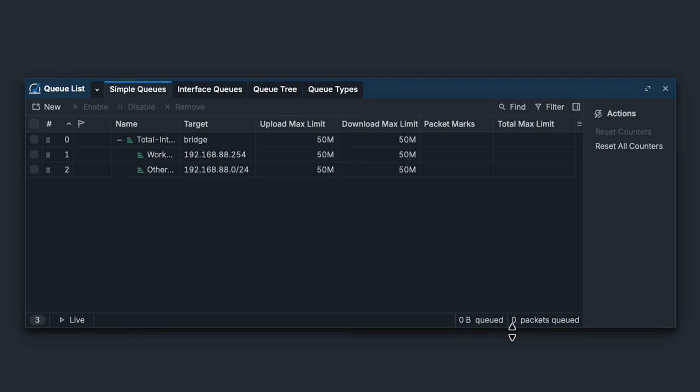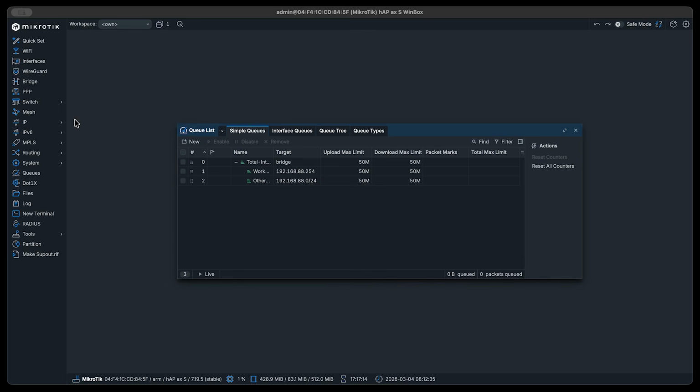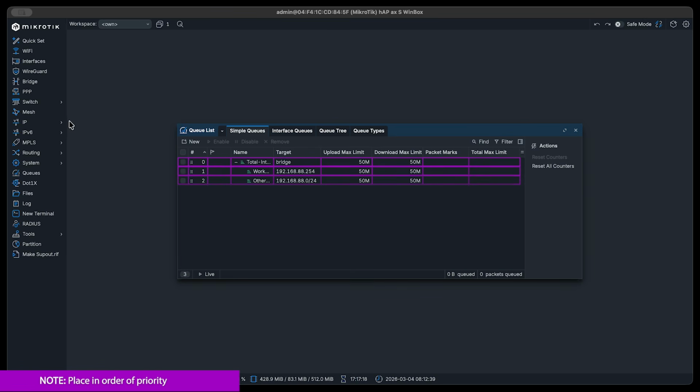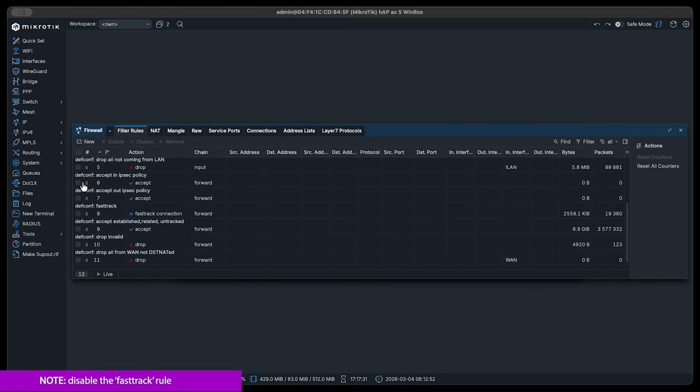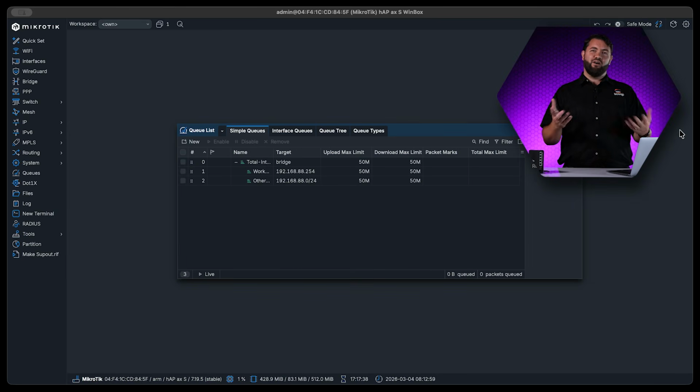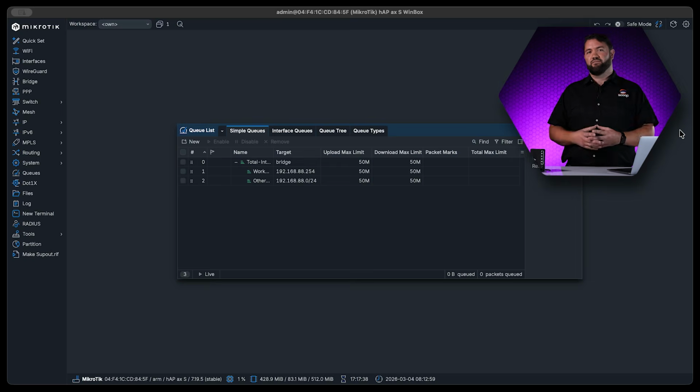Click OK. At this point, remember to do these 2 crucial configuration checks. Number 1, order matters. In the simple queue list, ensure that children are physically listed below the parent. If they come before, then the rule will not function as you expect. Secondly, fast track. As mentioned in part 1, if your traffic is fast tracked, it bypasses the queues, so ensure this is disabled. Right, now how do we verify that our config is working?